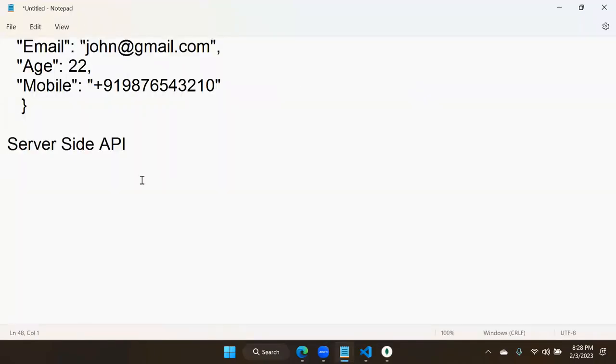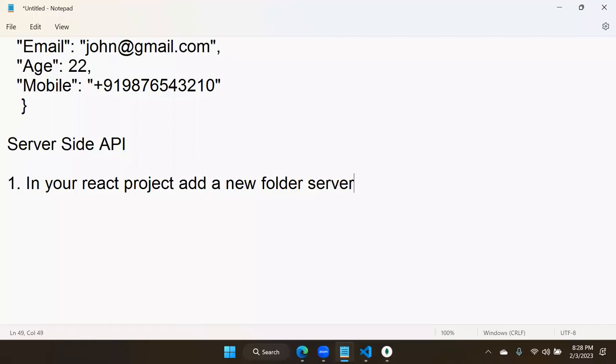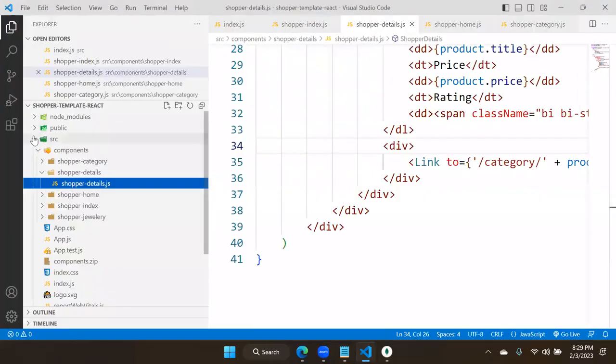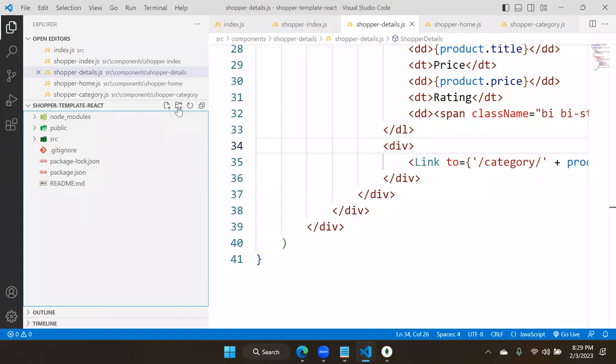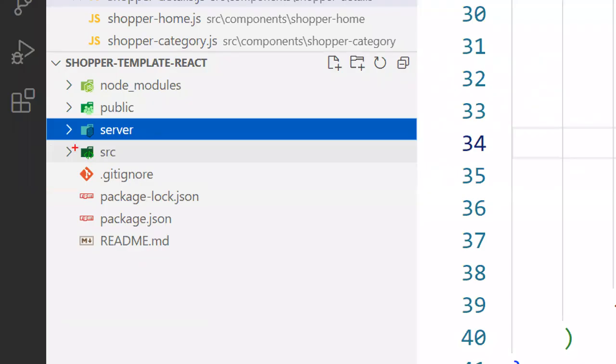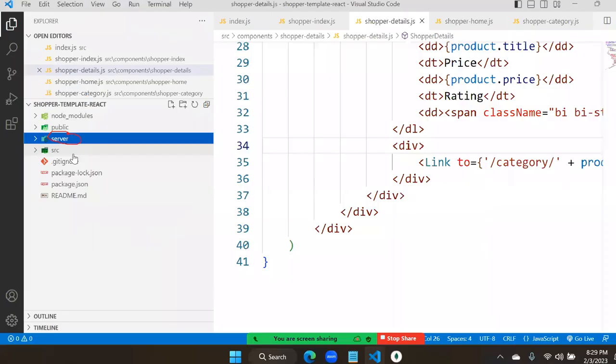For that, the first step is, in your React project, add a new folder. You have to add a new folder called server. Create one folder server. This is our React project, and I will add a new folder directly, server. This is the folder where all the server side logic we will create.